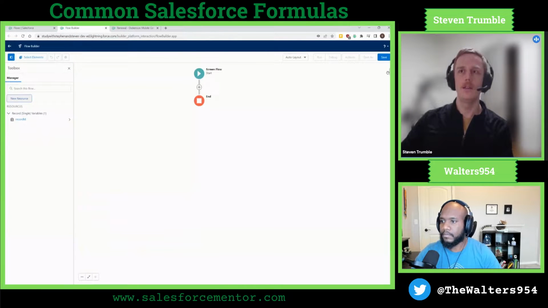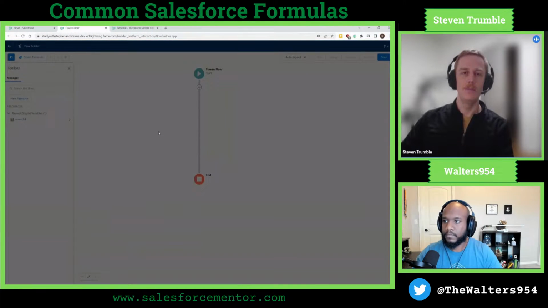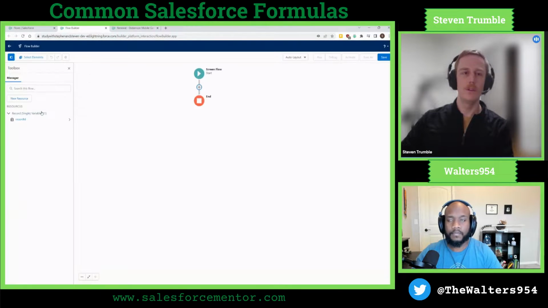So we've got the basics of what we need now. And so now we can start building. And so the very first thing the user is going to see is a screen. And because we've already got this record ID, we don't actually need to get records to get the record values, because this record ID takes care of all of that for us. So it's just a much more efficient way.